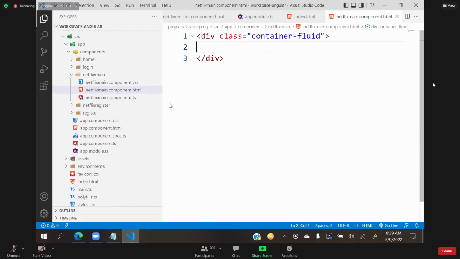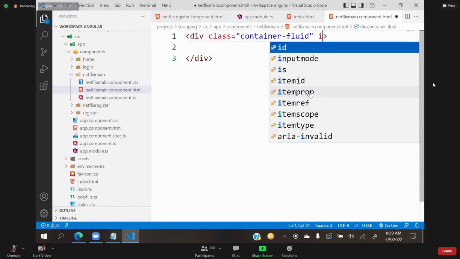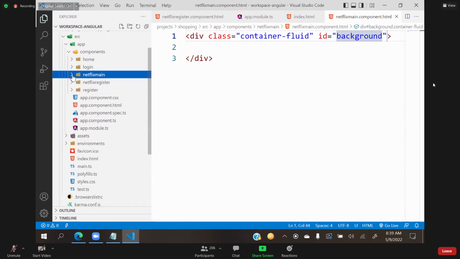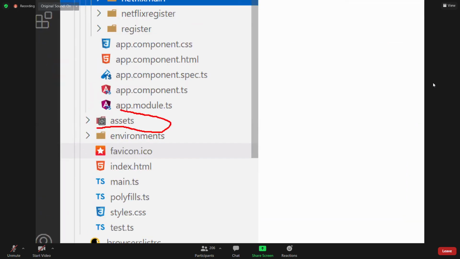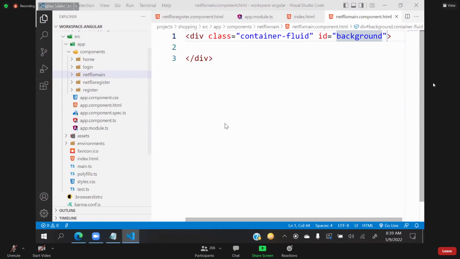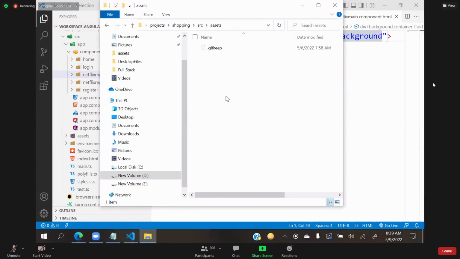So what I will do is keep an ID. I will keep the ID as background. Okay. Now we need a picture also. So where to keep all the pictures in the project? I told you we have a separate folder. What is it? Assets. So let's go to the assets folder. Open that assets folder. It is currently empty.